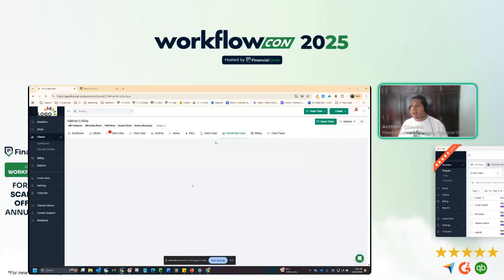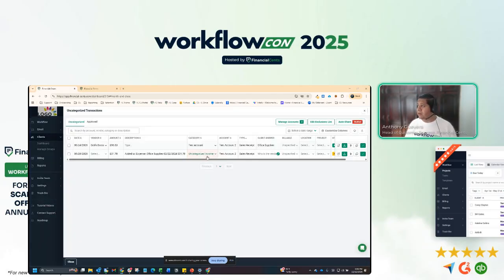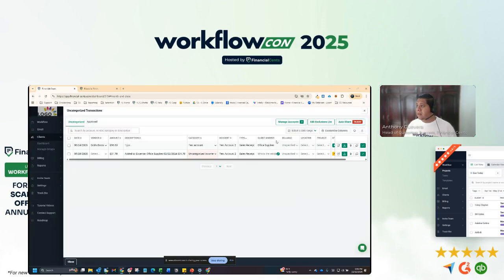I go back up here and go back into my uncategorized review. Here I'll be able to view the answer. So client answer, office supplies. So I can properly categorize this inside of Financial Sense, choose office supplies, and then click confirm. And again, that will send right back to QuickBooks Online.